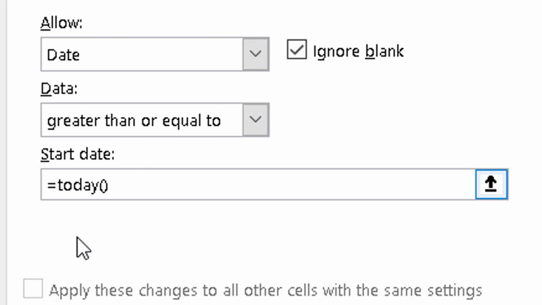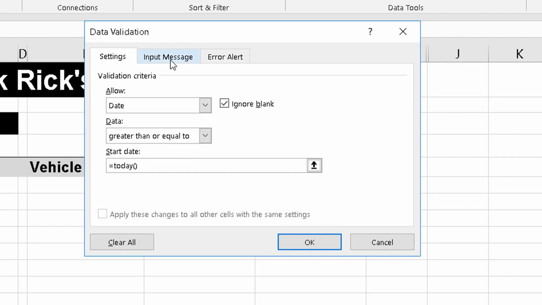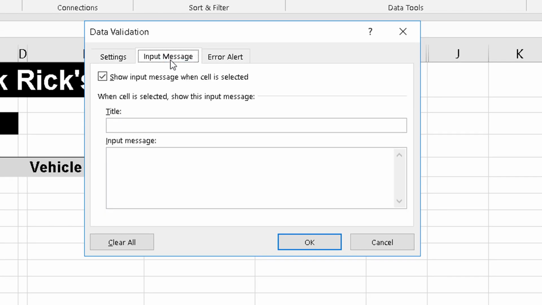Once you've filled in your criteria, we can then move to the next tab, which is called input message. Now this is where you're going to put in some instructions so that when people click into one of those validated cells, it tells them what to do. So for example, in the title, we can type in please note. In the input message, we can tell people what to do. You must enter a date only. You cannot backdate a vehicle hire.